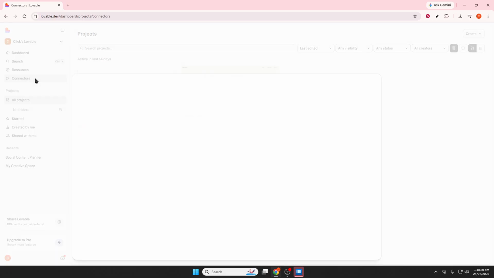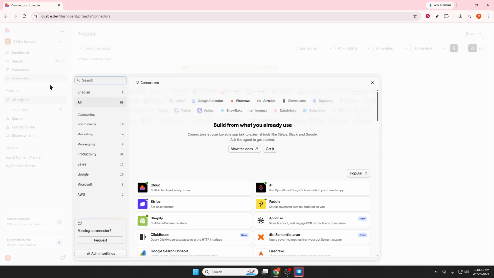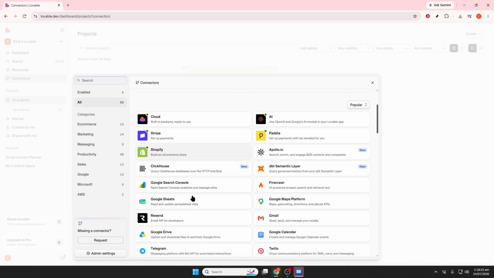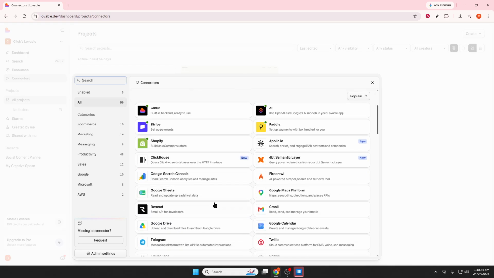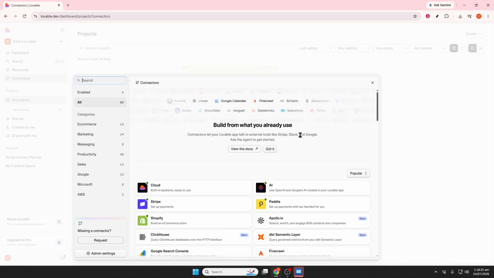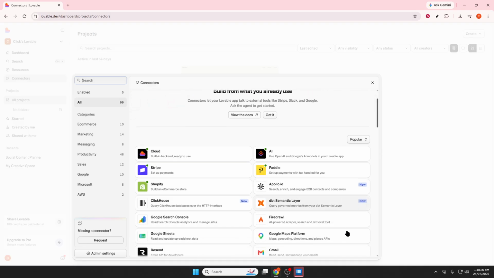From there, select connectors and then open personal connectors. This is where you can manage connector connections that are specific to your account and available for your project to use. Next, click New MCP Server to start creating a new connection.